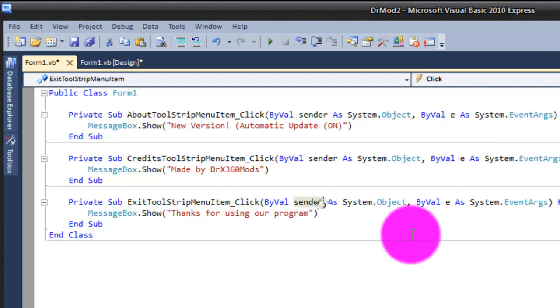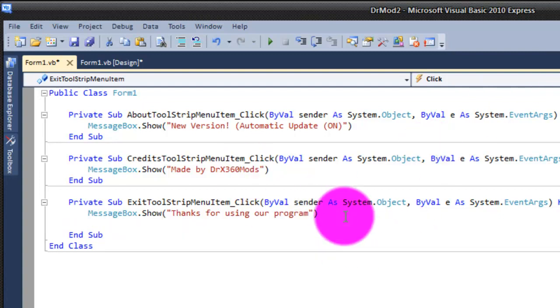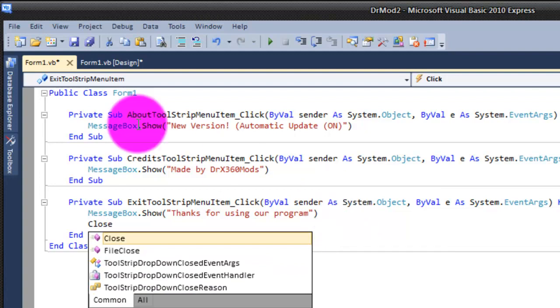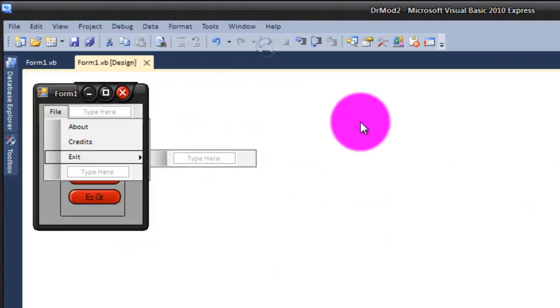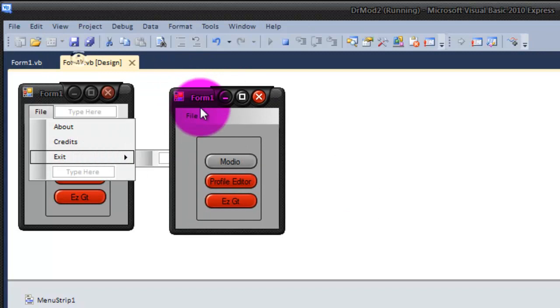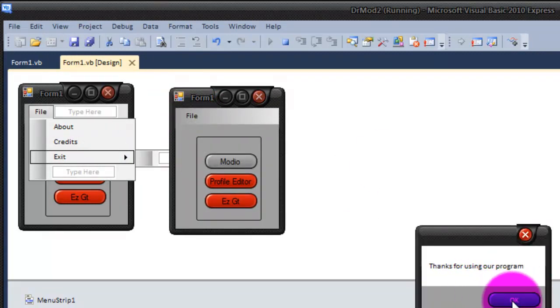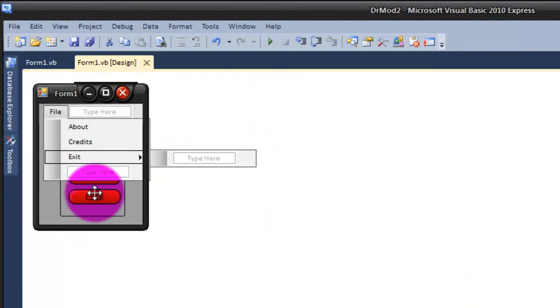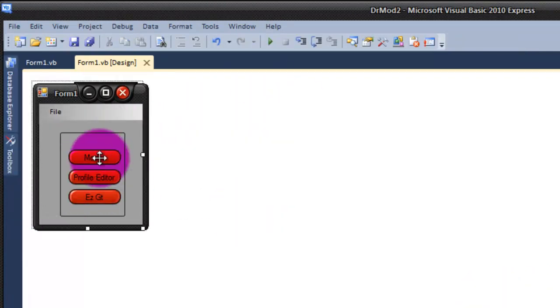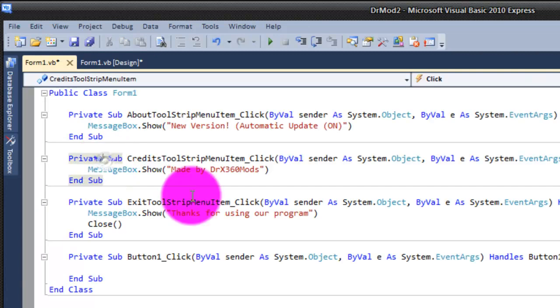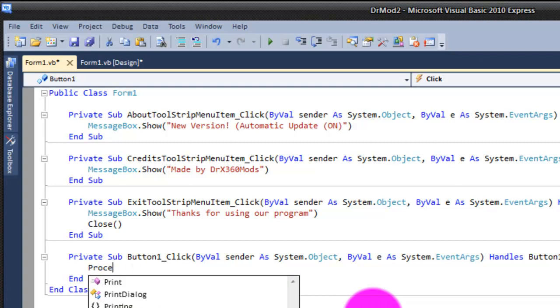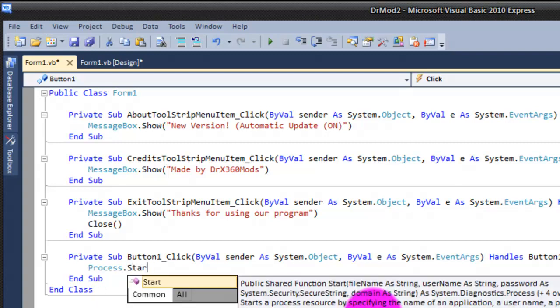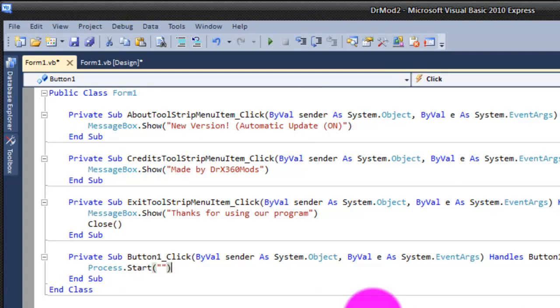Now click on Enter and type Close, just Close. So when you debug it, as you can see, you got that little form there. When you click File, Exit, it will show Thanks for using your program, and just click OK and it will close. So that's better now. Then double click on the Mario button and type Process.Start.